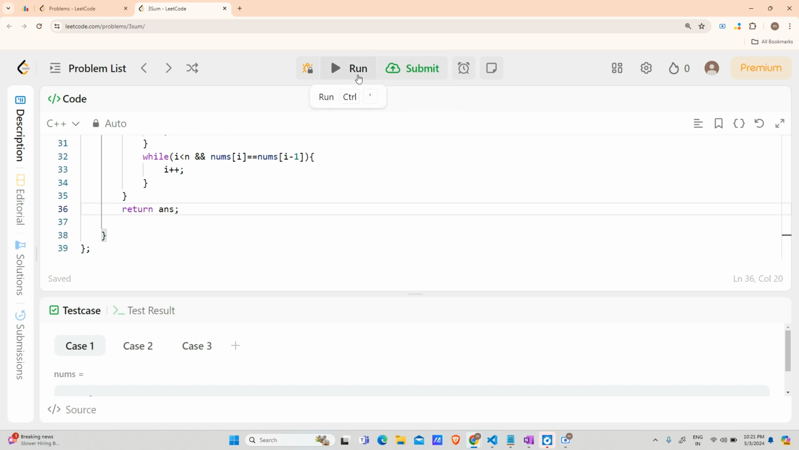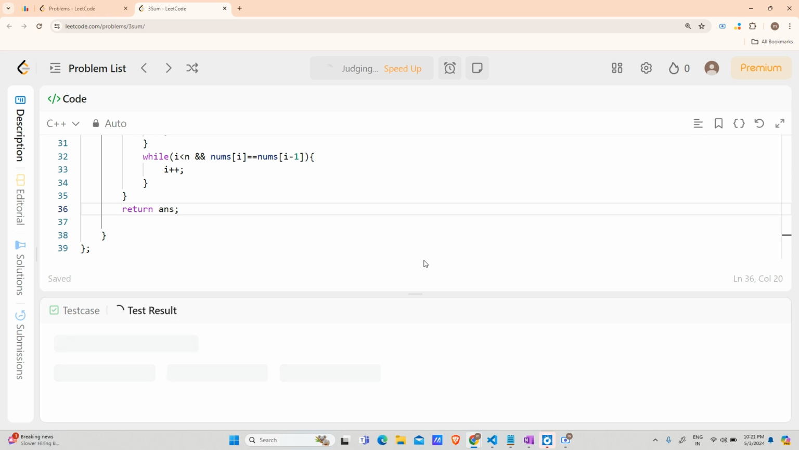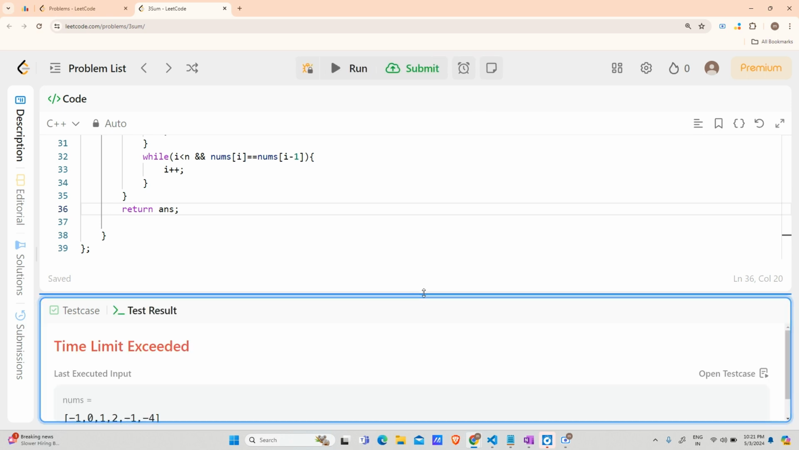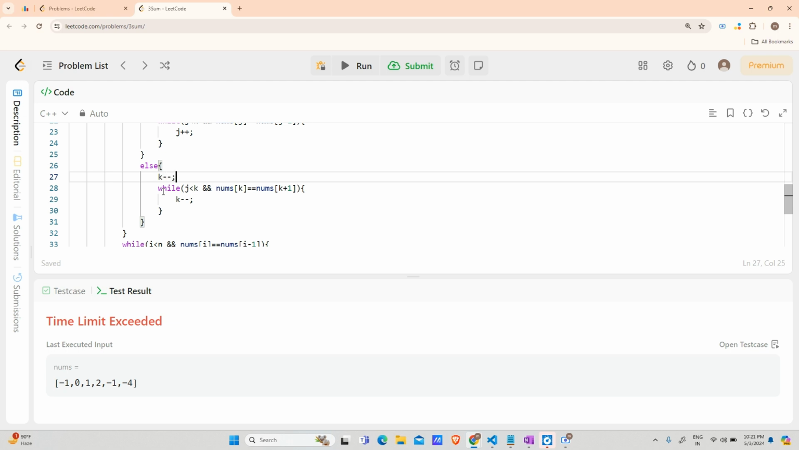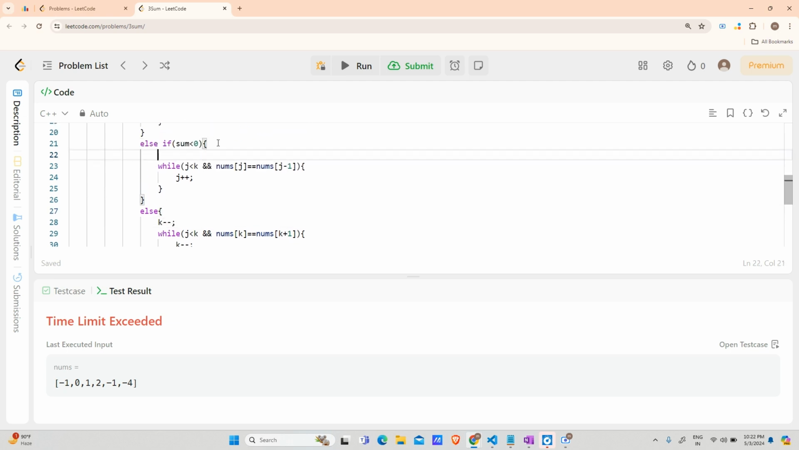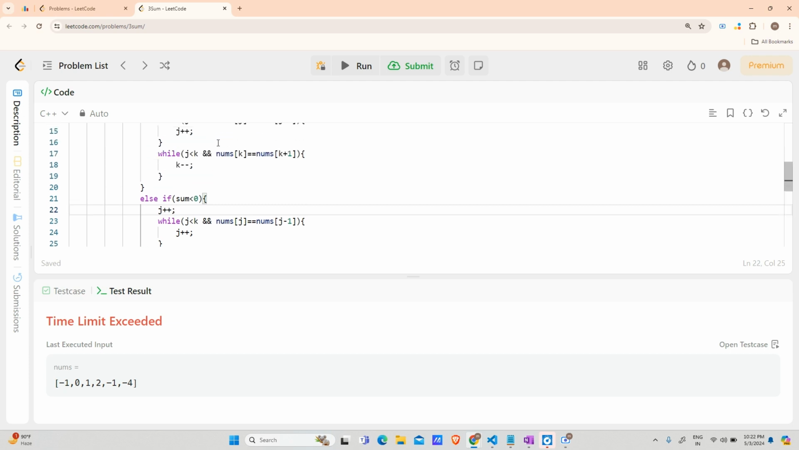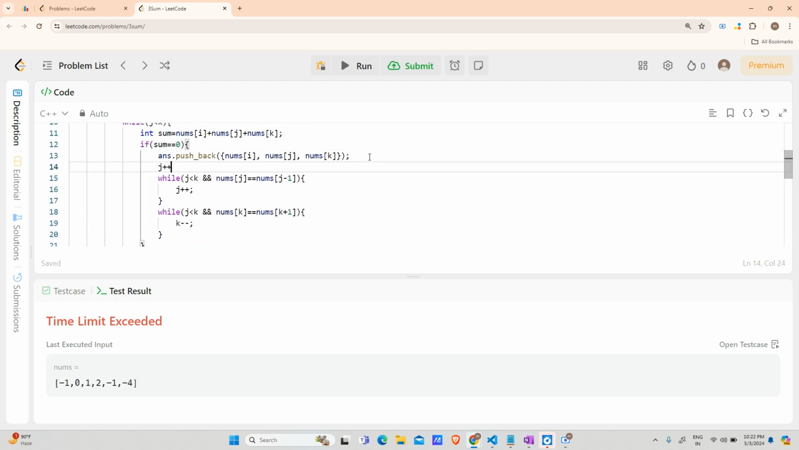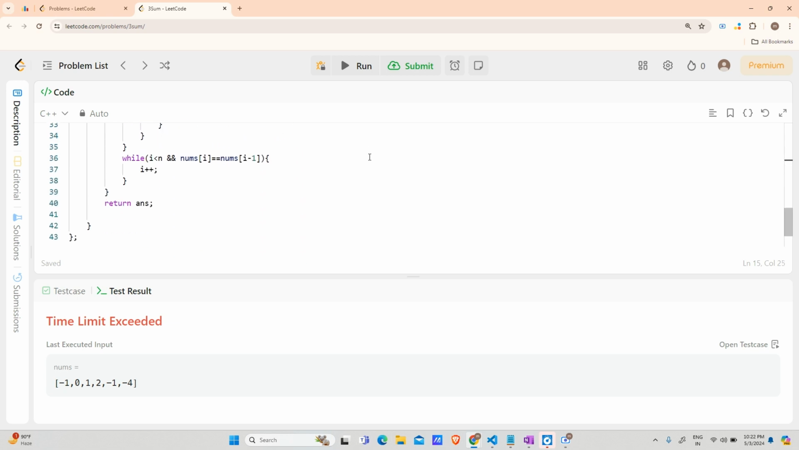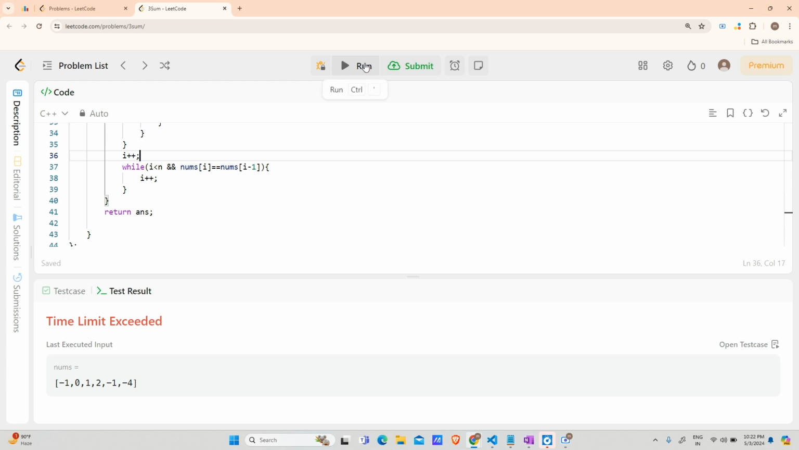Let us try to compile and run it now. Oh, it is time limit exceeded, because I forgot to mention that it will have to work at least once, right? j plus plus, and here after pushing back I will say j plus plus and k minus minus, and below also I will say i plus plus. Let us try to compile and run it now.